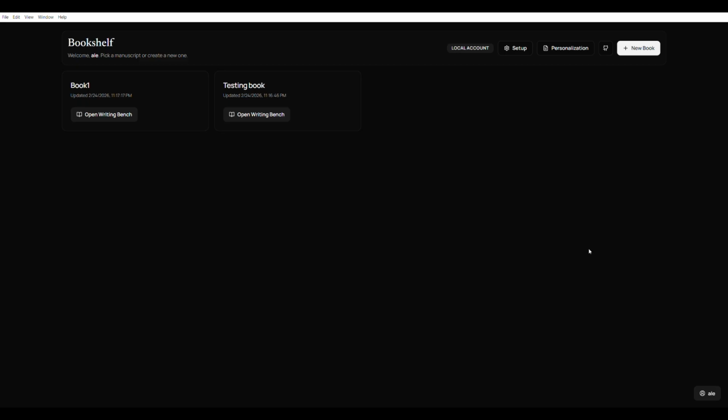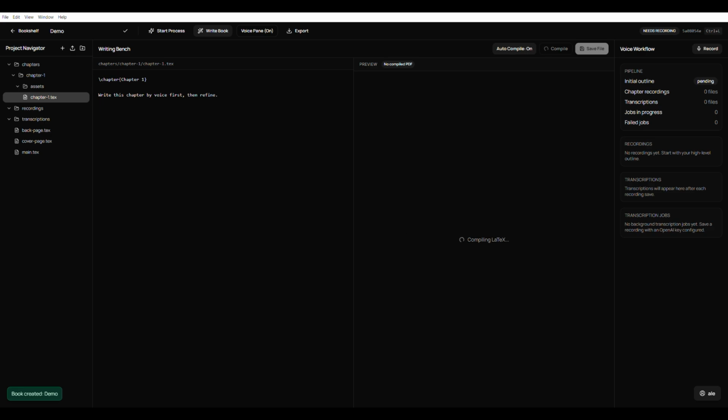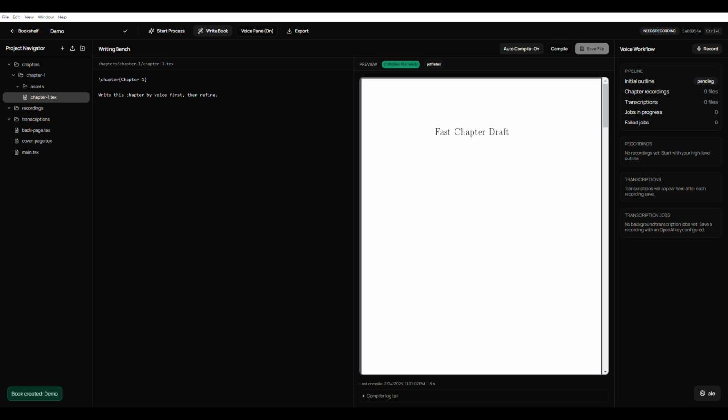In the bookshelf, you're going to be able to create new books. It's as simple as giving it a new name, say, demo. When we create it, we're going to see two things. If you have used Overleaf before, or something related to LaTeX writing, this is going to seem familiar. Or Prism from OpenAI.